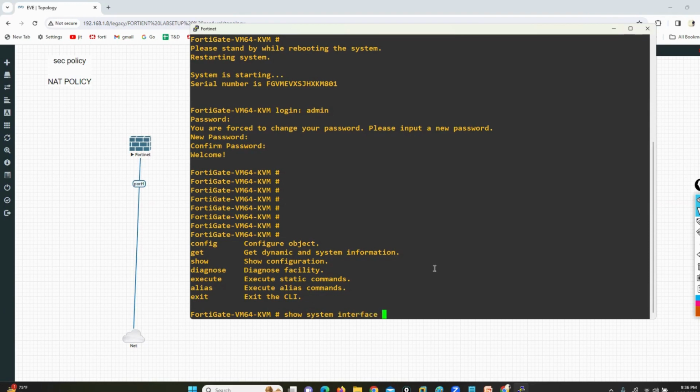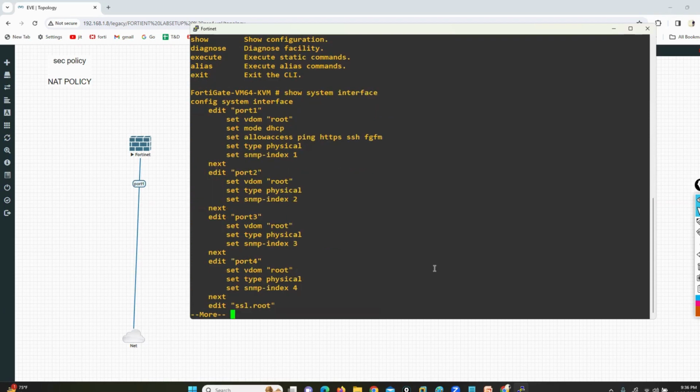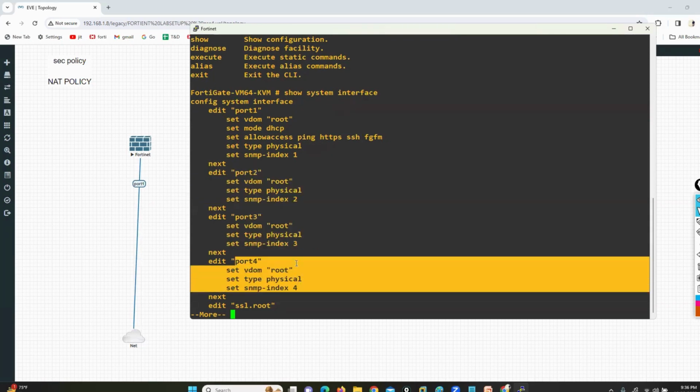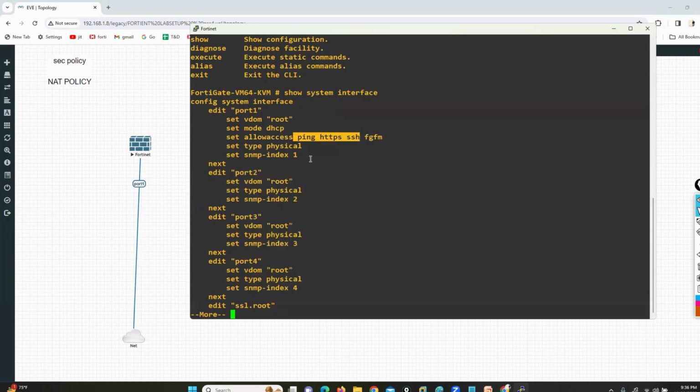Multiple options are available. Let's start with the show command. I'm using show system interface because I want to verify the interface configuration first. We have 4 interfaces here: port number 1, port number 2, port number 3, port number 4. So we have 4 data interfaces. You can see on port number 1, by default, these services are enabled. On port number 2, no. Port number 3, port number 4, no. Only on port number 1 are these services enabled. That's why you can use port number 1 as a management port.